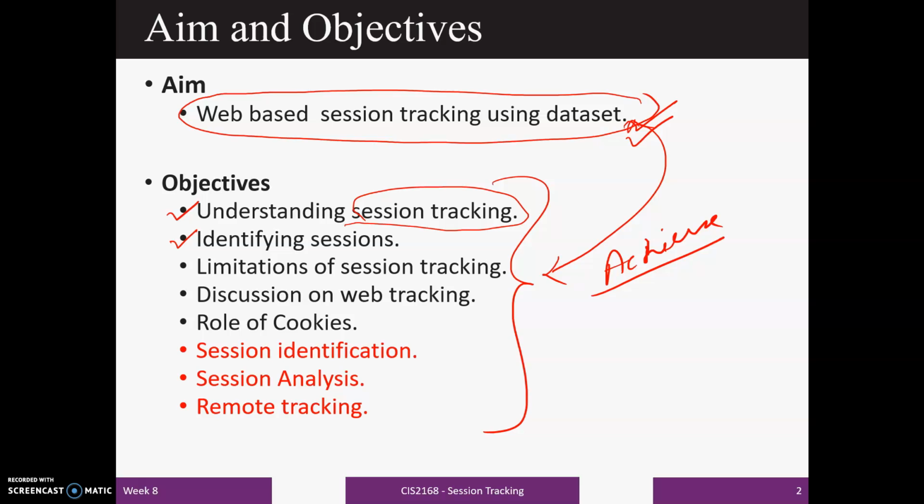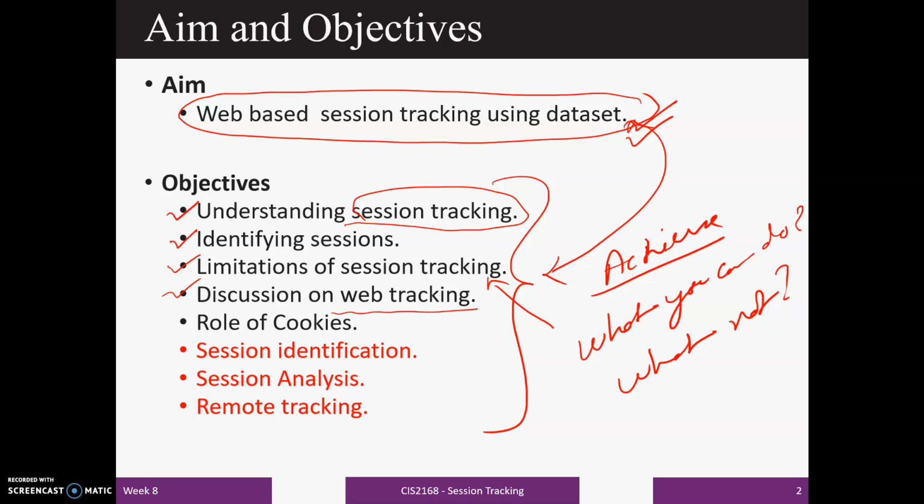Then we will discuss limitations of session tracking. Limitations of session tracking means what you can do and what not. Then the fourth objective is discussion on web tracking, and lastly we'll discuss what cookies are and the role of cookies in session tracking.